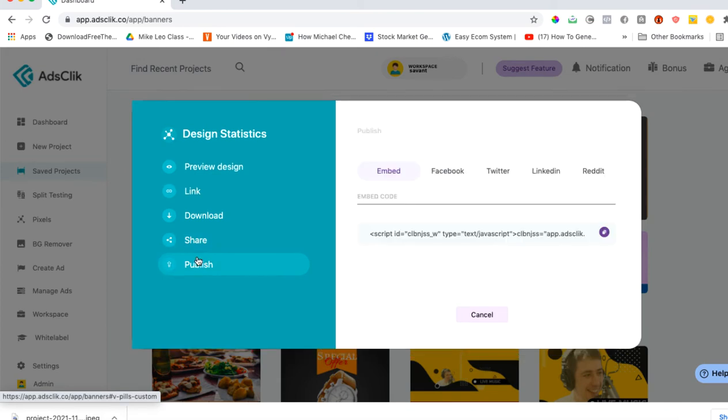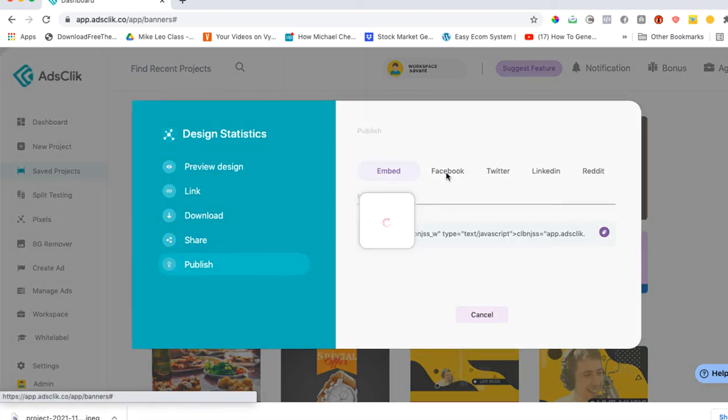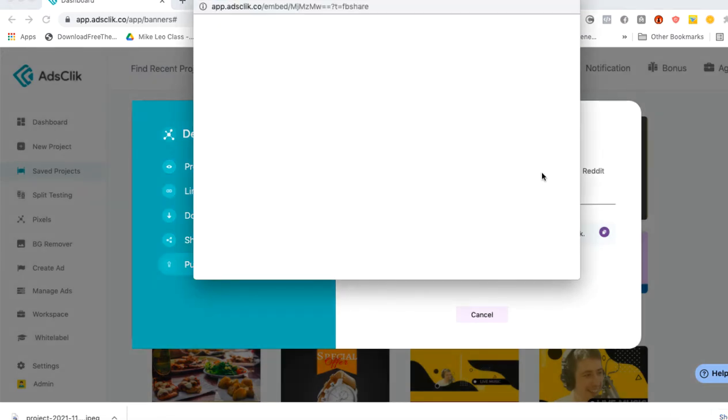Now this is the publish. Now you can publish on Facebook, Twitter, LinkedIn, and Reddit. So let's try the Facebook.